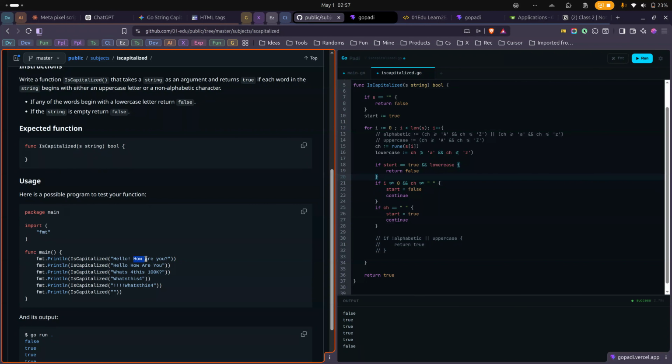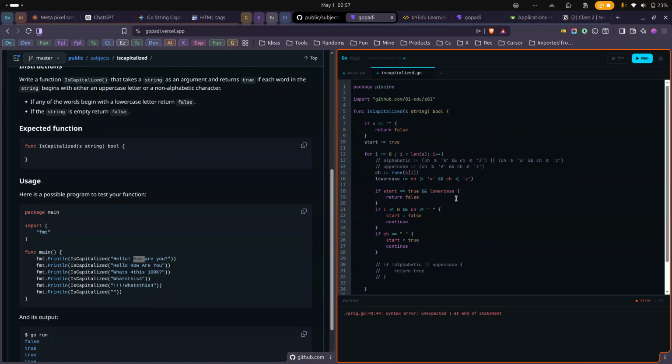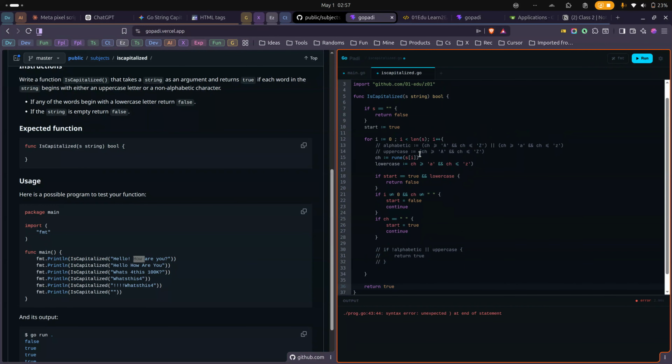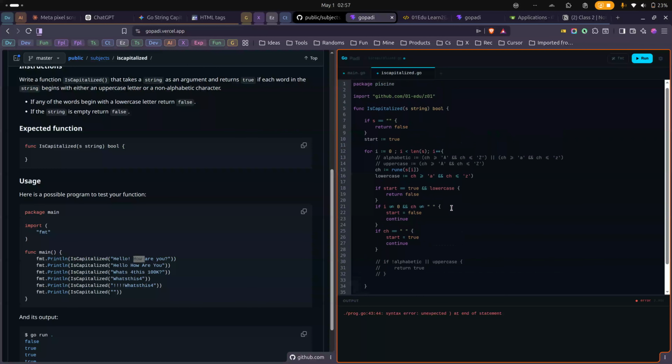Alright, I think I'm ready to test this code. Let's see. So the final condition, I check, return true means that we did not encounter any lowercase letter throughout looping through the string. So let's run. Expected return of statements. Where is that? End of s. Oh, I'm not going to see where this is coming from.